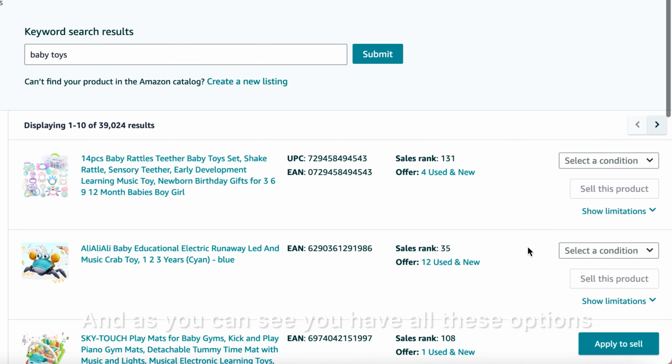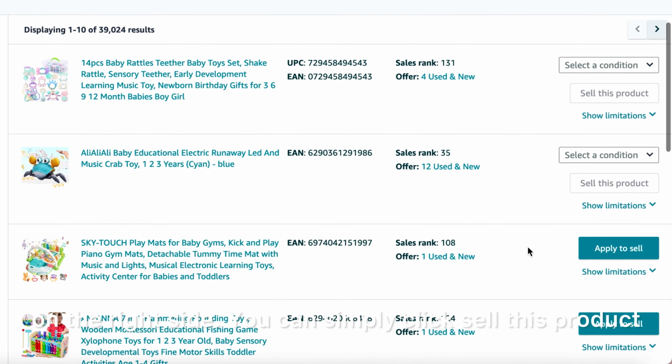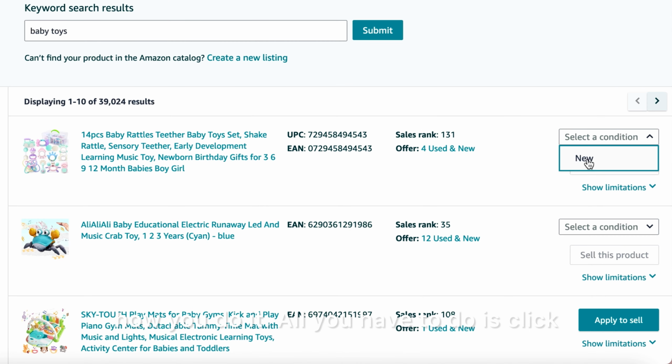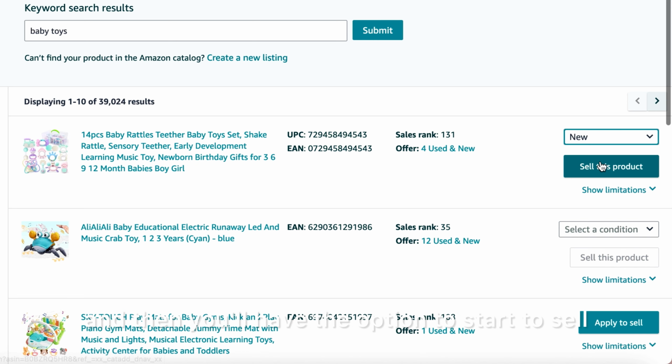And as you can see, you have all these options on the right side. You can simply click sell this product and start to sell. Basically, this is how you do it. All you have to do is click on select a condition and then select new, and then you'll have the option to start to sell, and you can just click on this and start to sell.